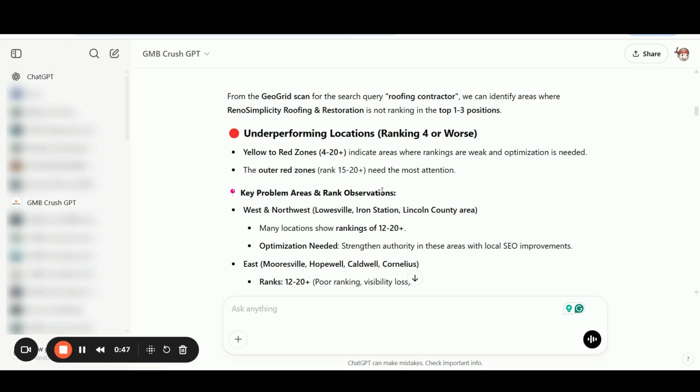And in the next prompt, we will generate a nice, simple visual tab to further dig deeper into those locations, listing all the rankings from a position, for example, number 6 to 20. And of course, you will always be able to expand the underperforming location list anytime by asking the GMB Crush Custom GPT to pull out more locations and more details.